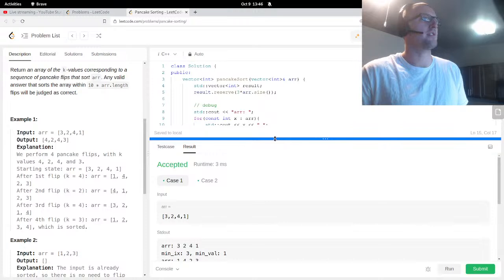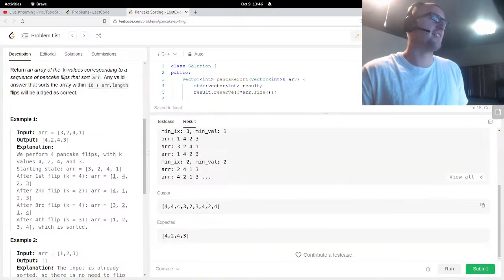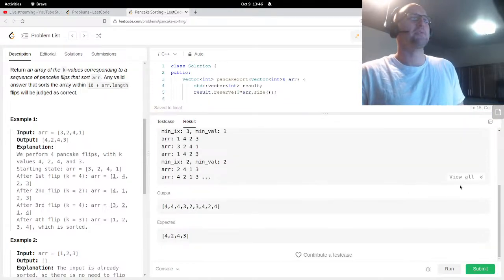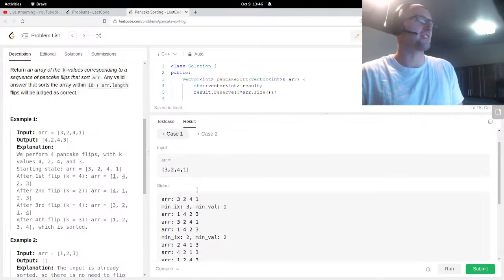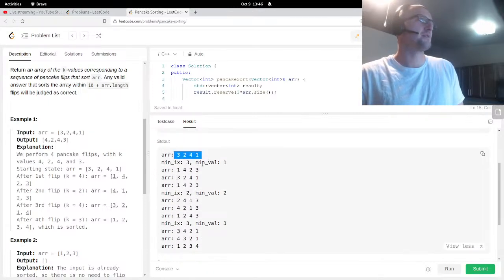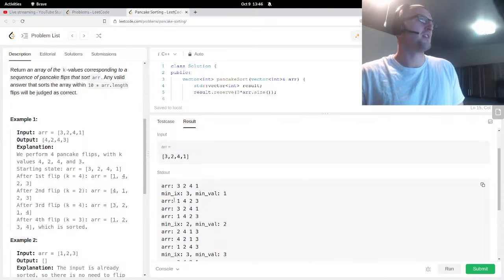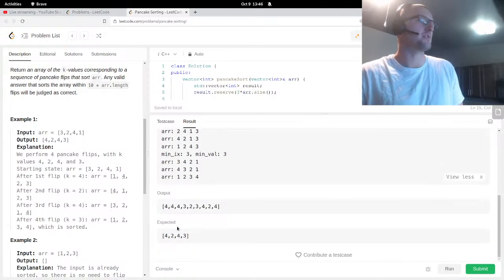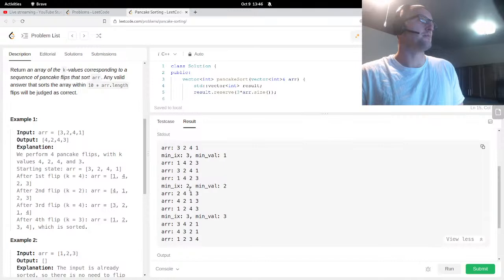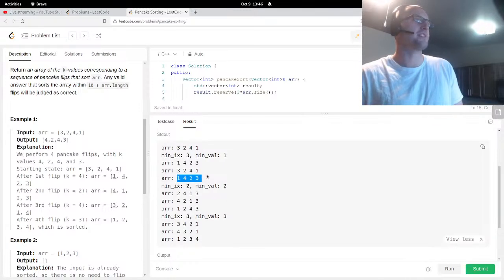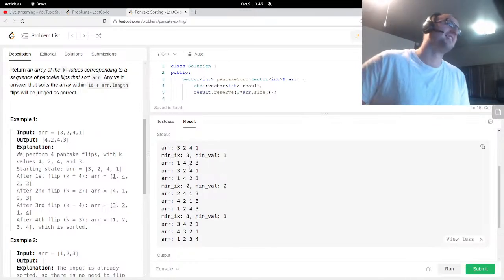There we go. Okay. That is confusing. It is confusing. So 3, 2, 4, 1. Min index is 3, min val is 1. We do this reversal, then this reversal, then this reversal again. We basically just reverse it 3 times, which is very confusing, I realize, but that's what it is.